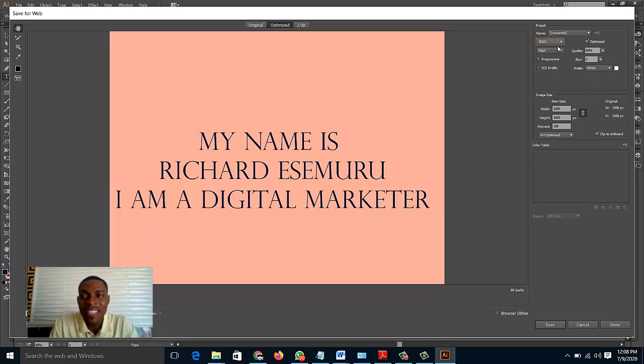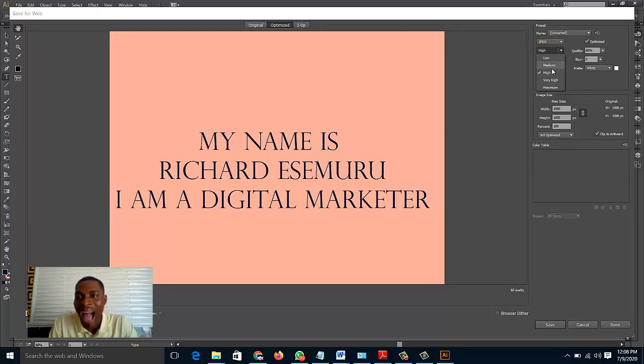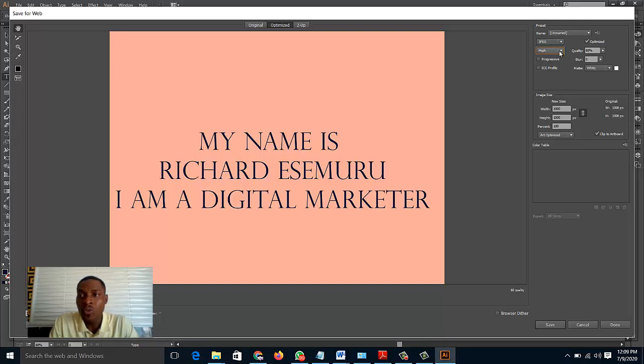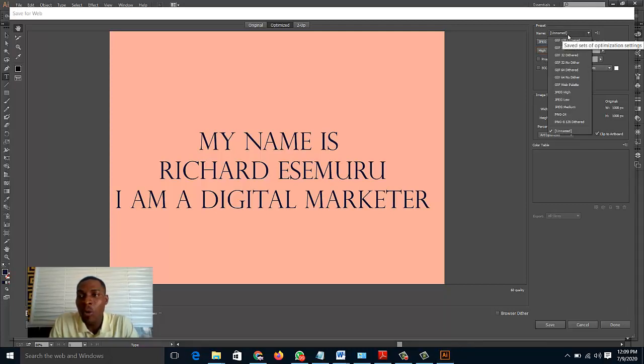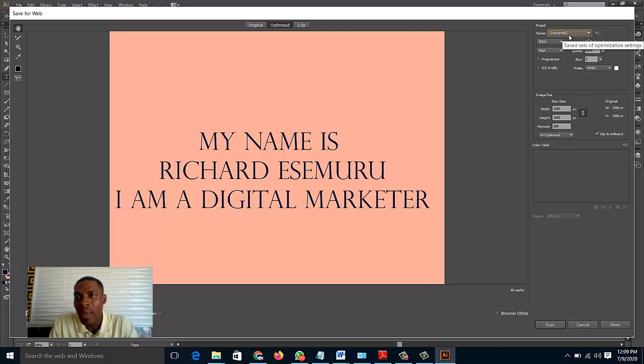So we are saving as JPEG. The quality should be what? High quality. You can put it at very high maximum, so it depends on you. Now, image size 1000 by 1000, we've set all of that. The name of the image that we want to save, okay, that is okay.